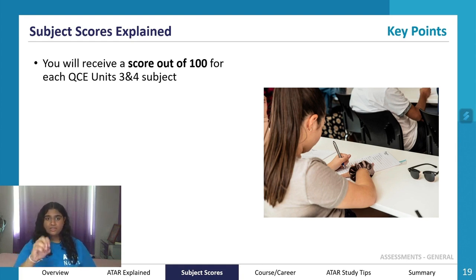And only your Unit 3 and 4 content will be going towards your ATAR at the end of grade 12. Unit 1 and 2 is just a trial run. It's background information. You can't get tested on Unit 1 and 2 content unless like one of the Unit 3 and 4 pieces of content is built on the Unit 1 and 2 content.